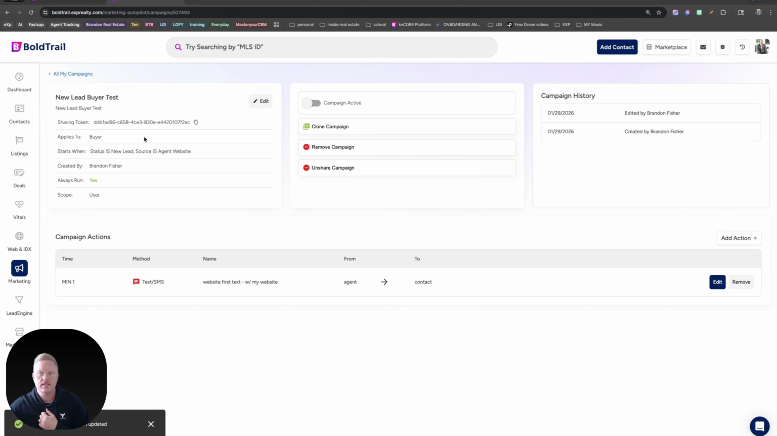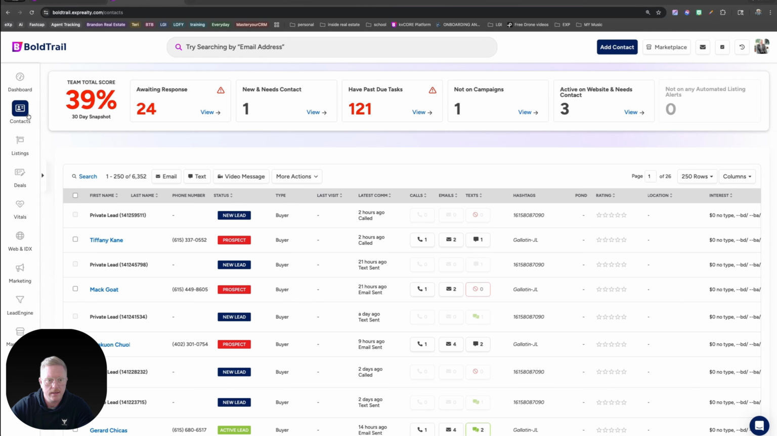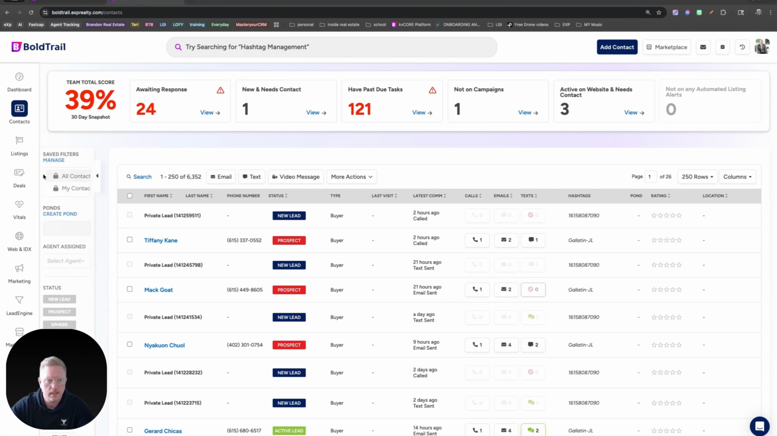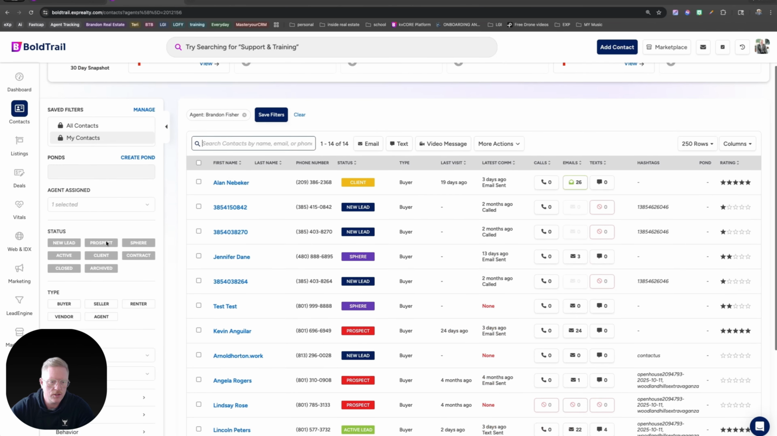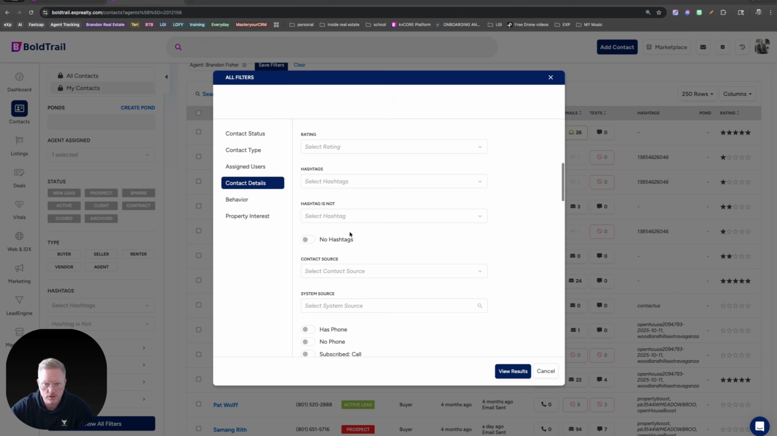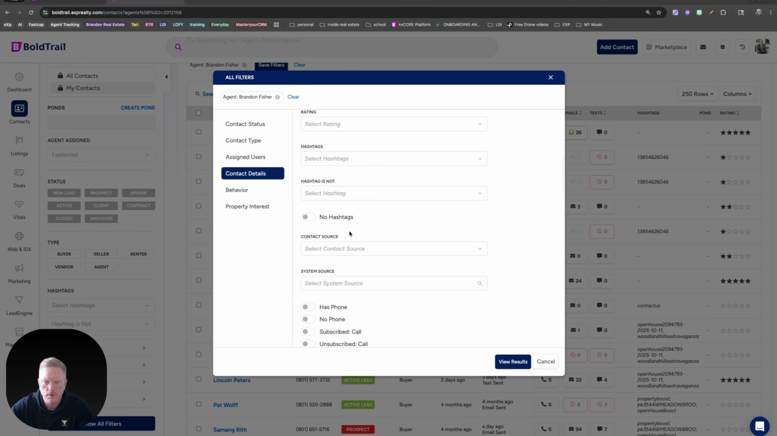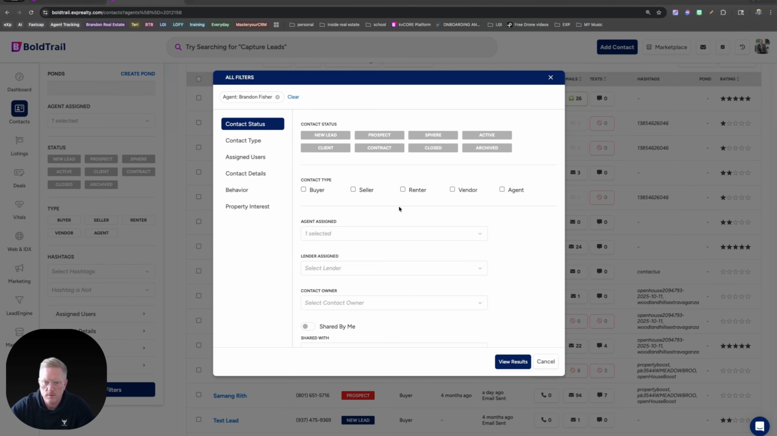Now, the next thing we're going to take a look at is how to find contacts that have a campaign running. So if I go over here to the top right under contacts, I can now search for contacts. There's a search option here. I'm going to click on my contacts, and then you can scroll through these options here. Contact details down here at the bottom is going to show you, hey, I want to look for contacts that have a rating, a hashtag, are shared with me. Who are they? Buyer, seller, renter, prospect.